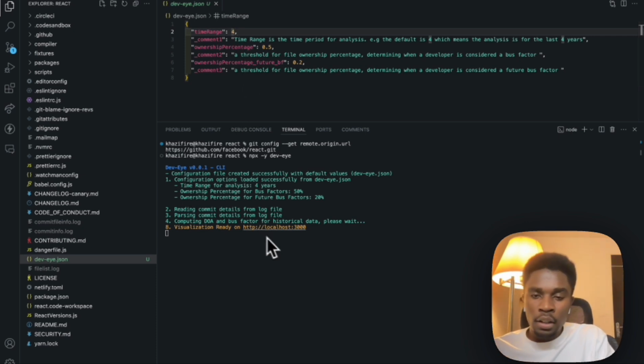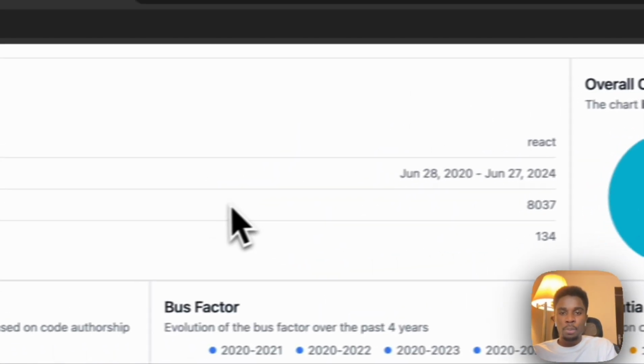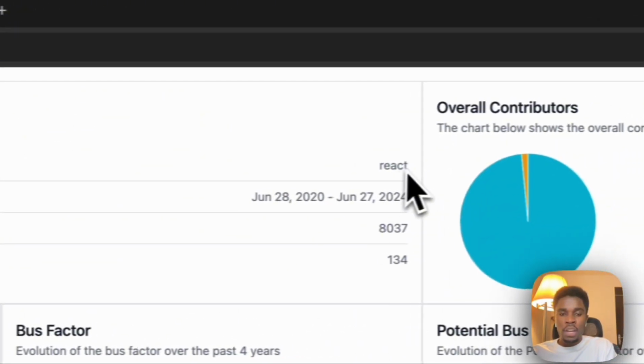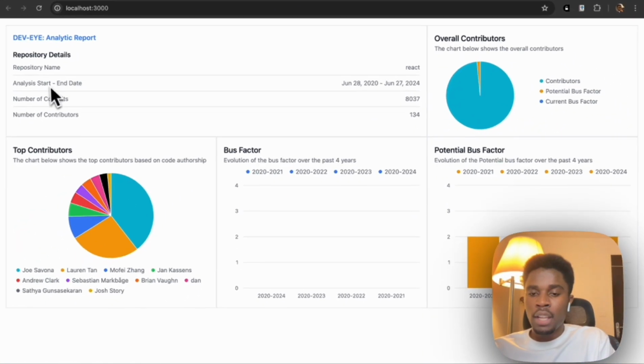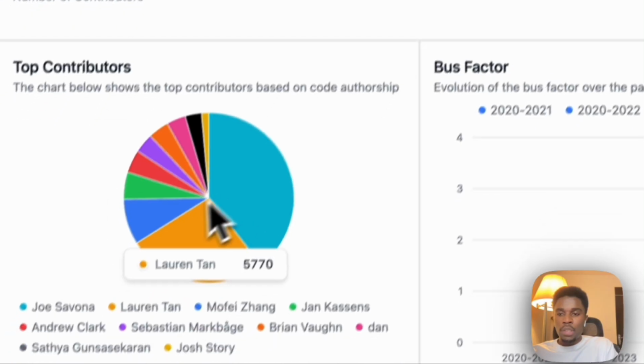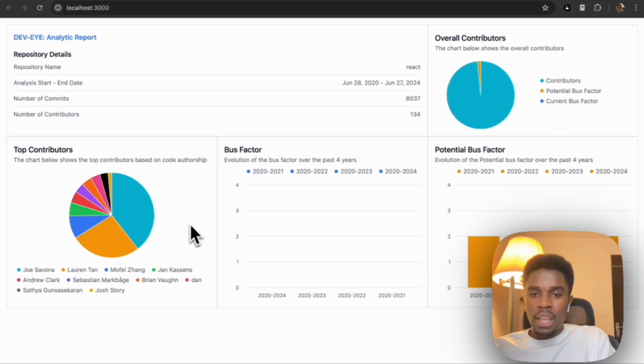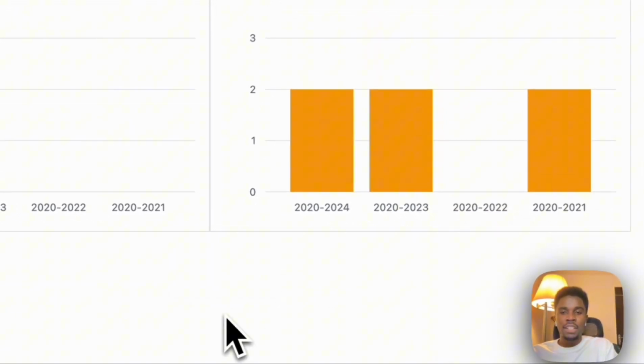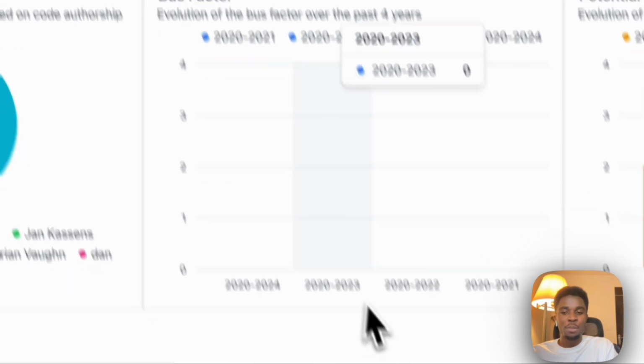So now the result is done and automatically opens the visualization. Now if we check it, we get this report. We have our repository name and then the analysis time, start date and end date, as you can see here, 2020 to 2024, which is basically the 4 year time range we specified here. And then here we can see the top contributors, and here we don't have any bus factors for this project, surprisingly. Which is pretty nice.